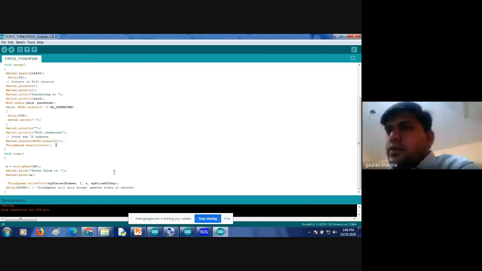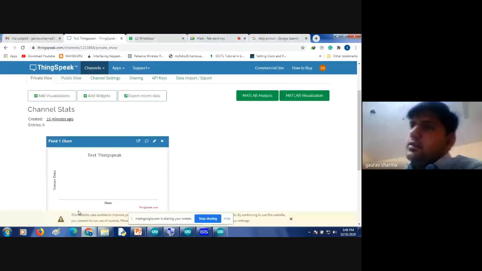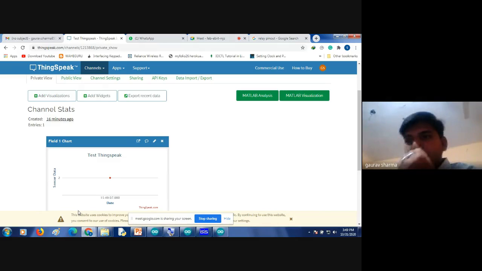Okay, the uploading is done. Now we will go to the ThingSpeak chart and see. My NodeMCU data is now connected. You can see that the first output from the sensor has arrived, and you can see the time and date also. After a time span, you will get more values here.